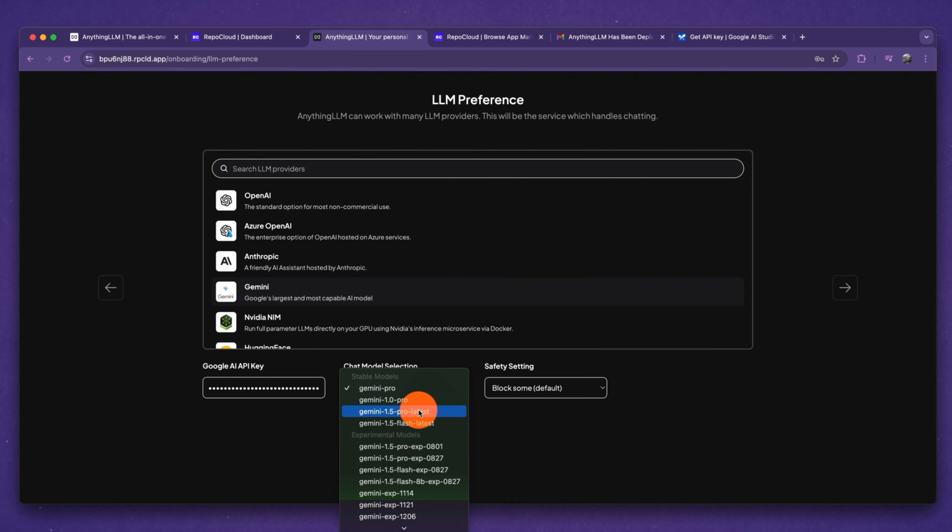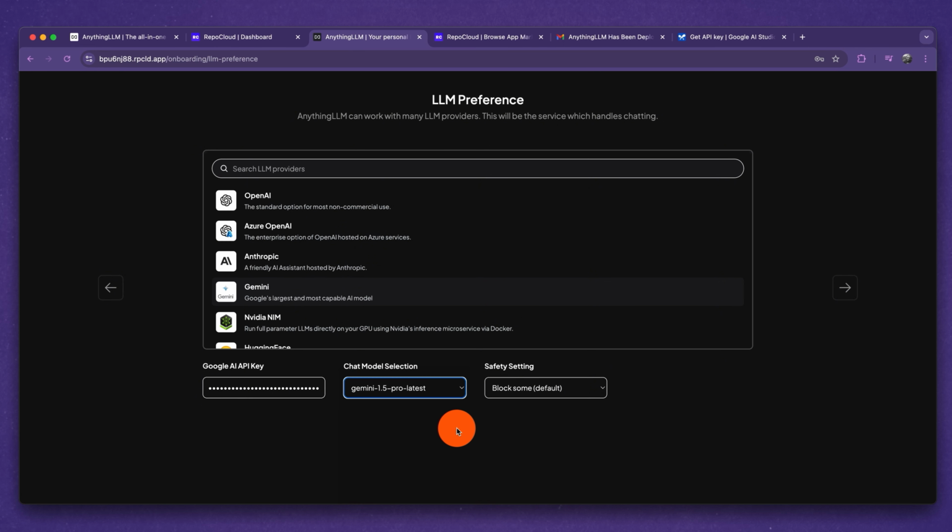I chose 1.5 Pro from the chat model selection menu. I need a free and stable working model. I can't waste time. I set save the settings to none. I move to the next page with the next button.